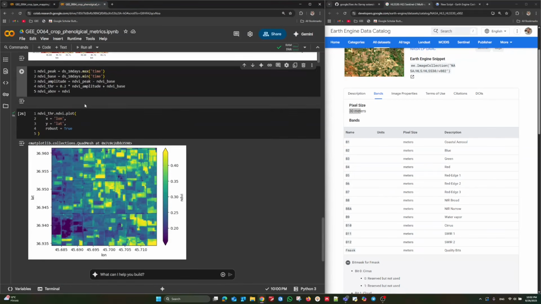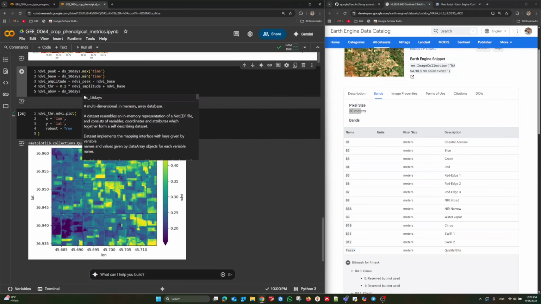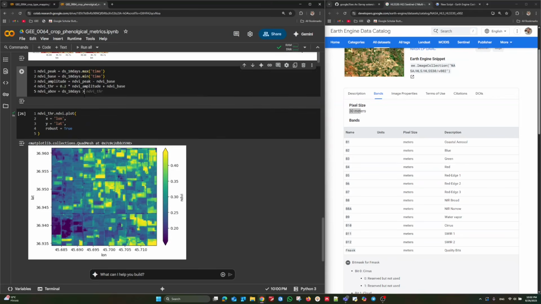The original NDVI is the dataset for 10 days. In each image, find pixels greater than the threshold value. That will be a binary image at the end. The binary image includes 0 and 1, as type integer. So let's run.